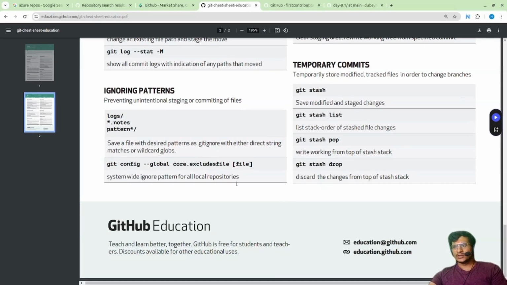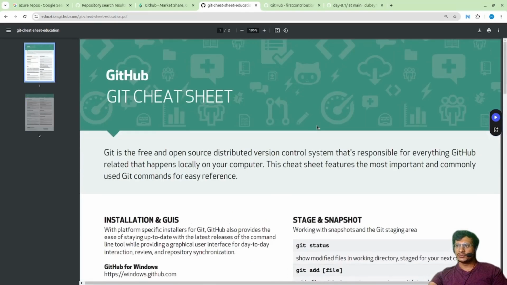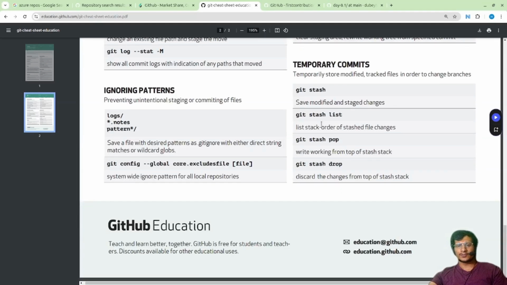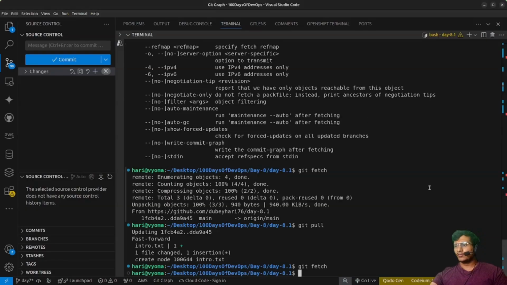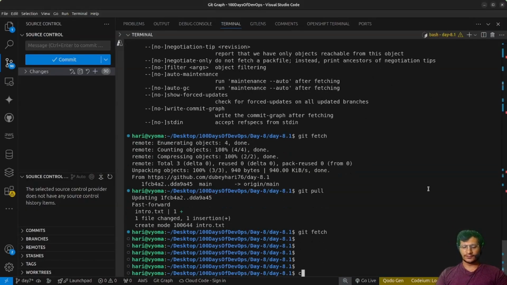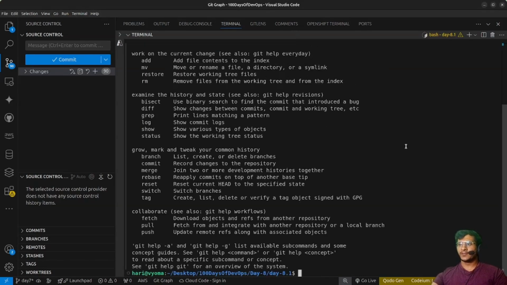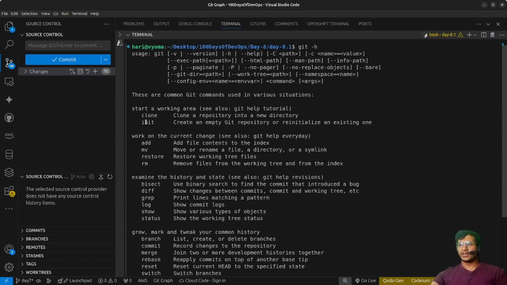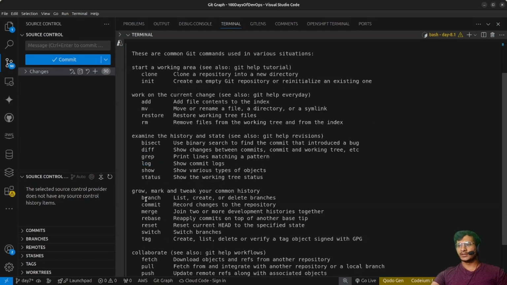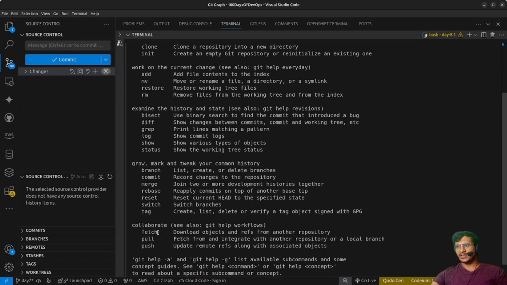So that's how it works. It is a very minimalistic cheat sheet you can use, and Git is more about the process, more about the practice that you follow rather than the commands. For various commands, you can use git -h. It will show you all the commands that are available: clone, init, then add, move, restore, remove, bisect, diff, grep, log, show, status. Then there are branch, commit, merge, rebase, reset, switch, tag.